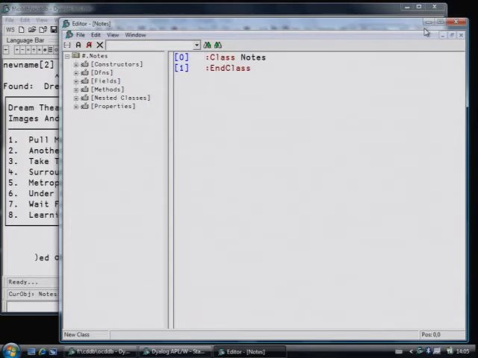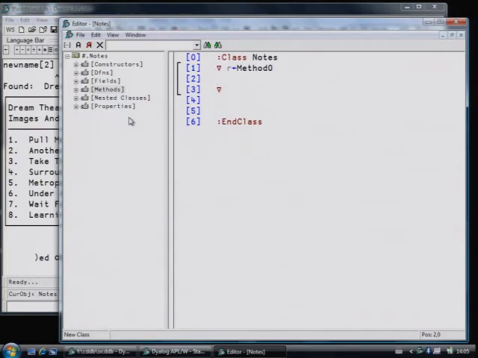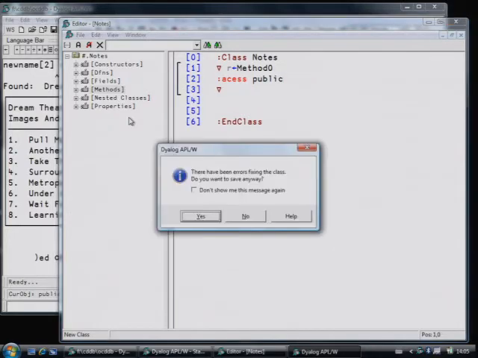If I add a new method here, let's just add a new method, method 0. If I say I want this to be access public, and I misspell access, if I now try and fix the class, I get a dialog box that says there have been errors fixing the class because we didn't recognize the word access because it was spelled incorrectly.